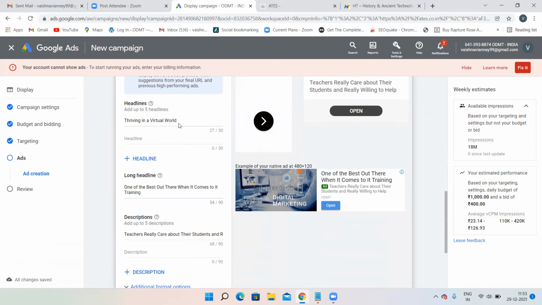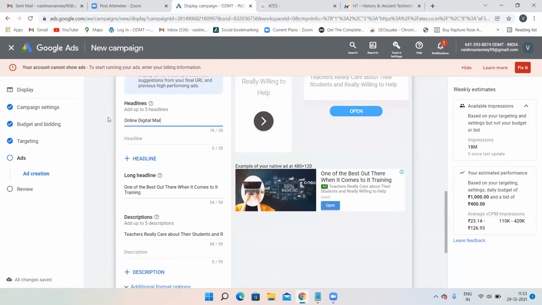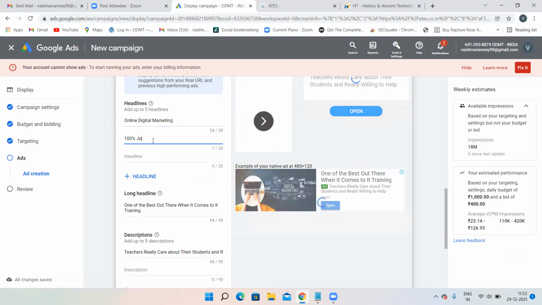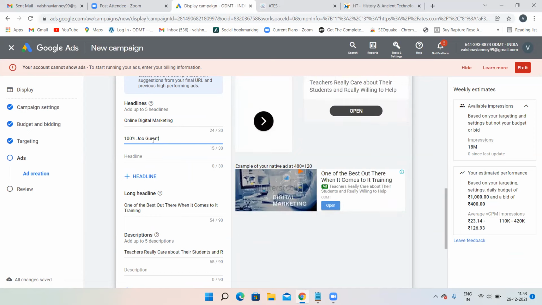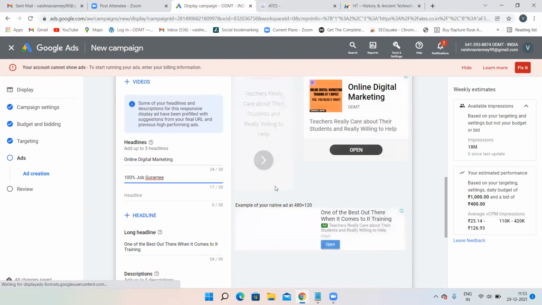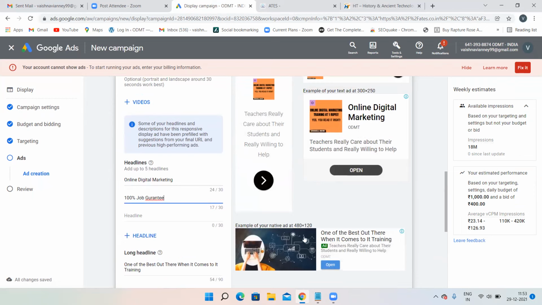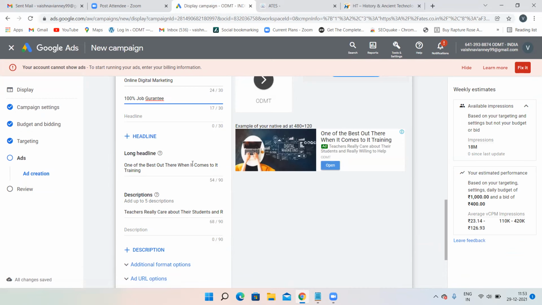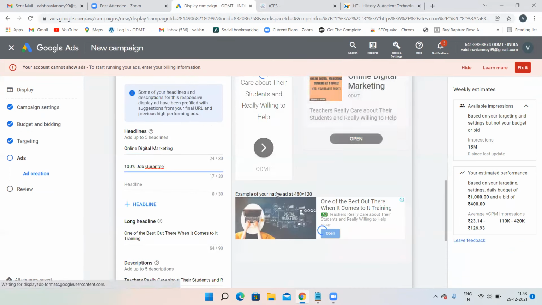Then if you want to give some headline, you can give it over here. So I'm giving online digital marketing as my headline. If you want one more headline, you can give one more headline. Then a long headline, okay. Then some description also. By default, Google has provided the long headline and description based on the website URL which we have given. So this is how our advertisement is going to appear.